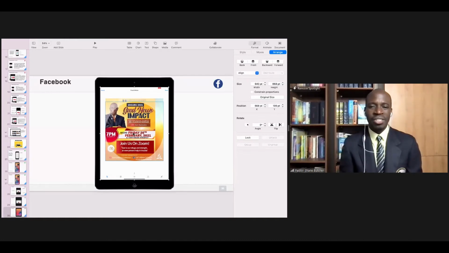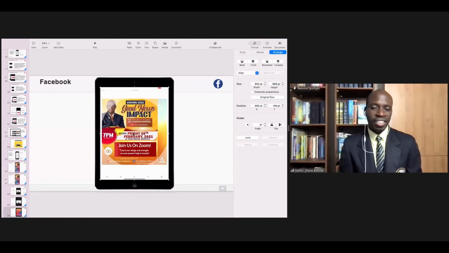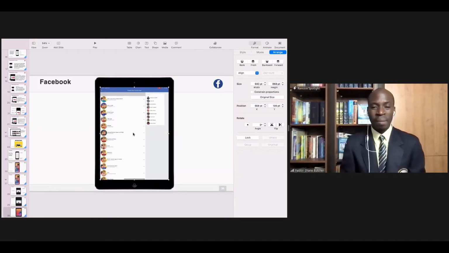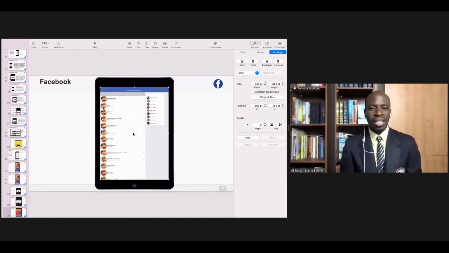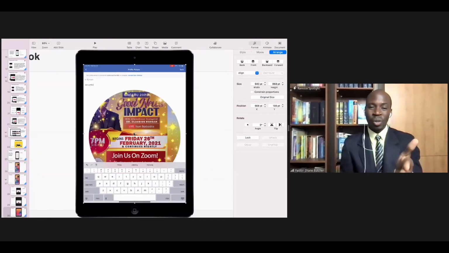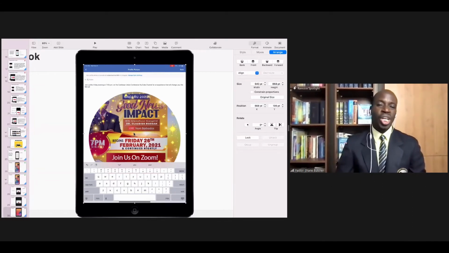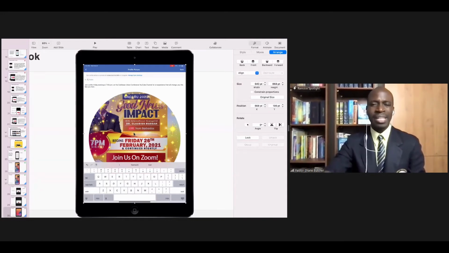Okay, once that is centered and we are satisfied, we can press done, or we can look at the frames. This is where we look at the frames at the bottom. There are different frames that you can look at here. You can also type in what message we want to put on our profile so that when persons see it on Facebook, they have a personal message from you. Join us this Friday evening at 7 p.m. on the Caribbean Union Conference YouTube channel for an experience that will change your life. See you then. Okay, once we're satisfied, we can press save.